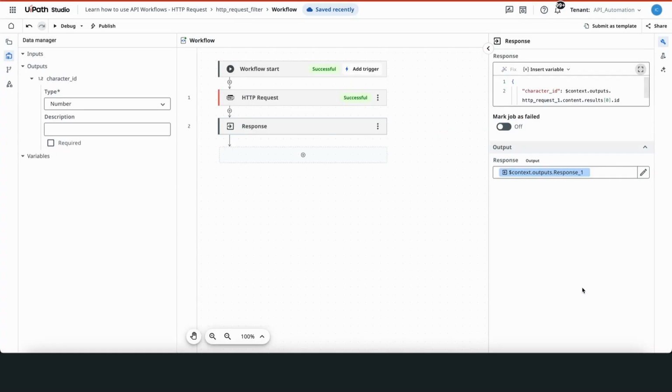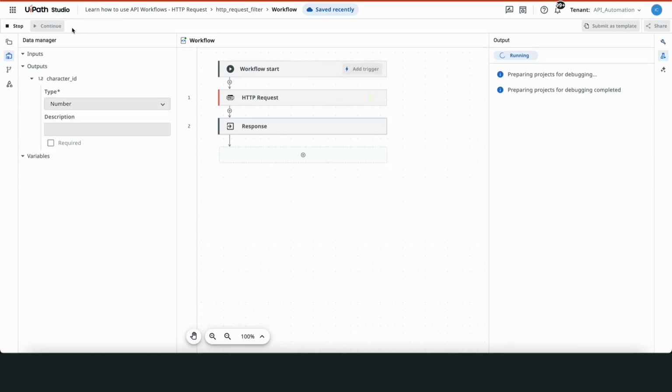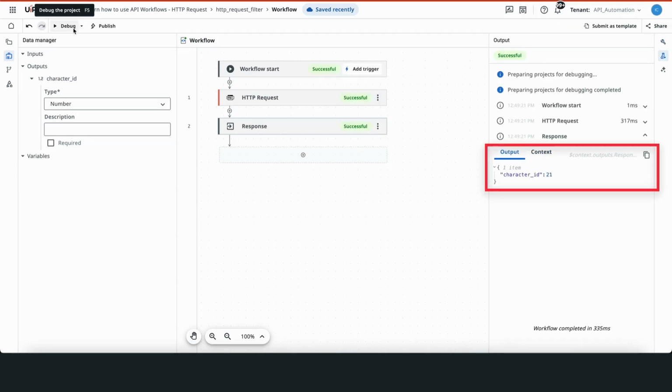Hit Save. Now let's debug our workflow again and see what happens. And voila! Everything ran successfully and the ID that we wanted to extract is now outputted through our argument. You now have a complete functional API workflow.